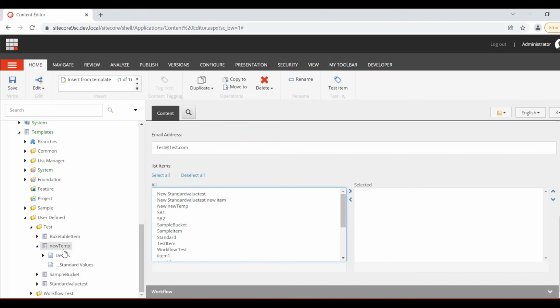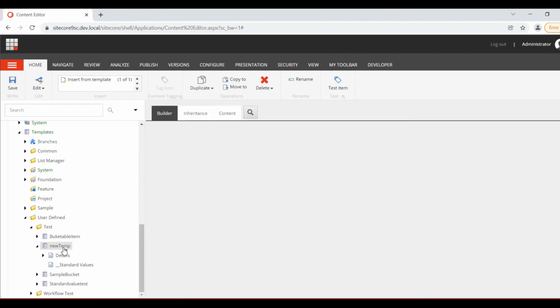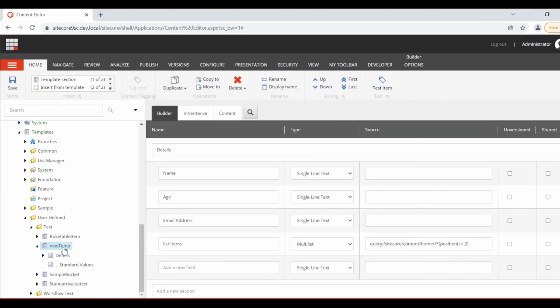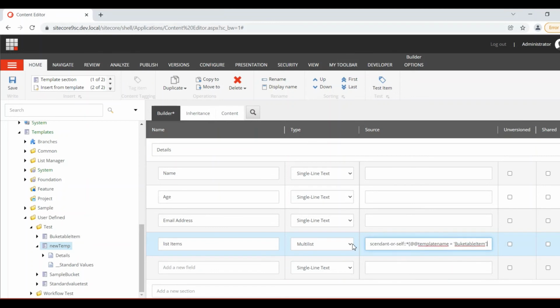So two queries are combined. Similarly, you can combine three or more queries using the pipeline. I'm clearing this and updating it. Here, if you see, there are two queries present. The first one will check Sitecore content home /last or the template name equal to bucketable item. The next one is descendant-or-self of that particular item with template name bucketable item. Let me save this.